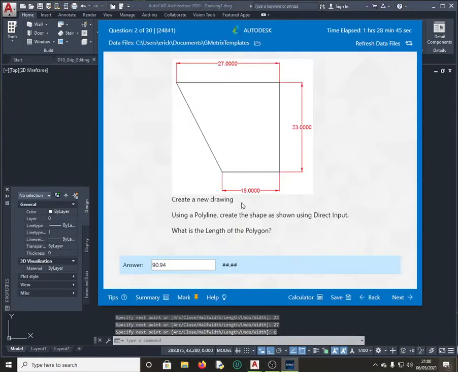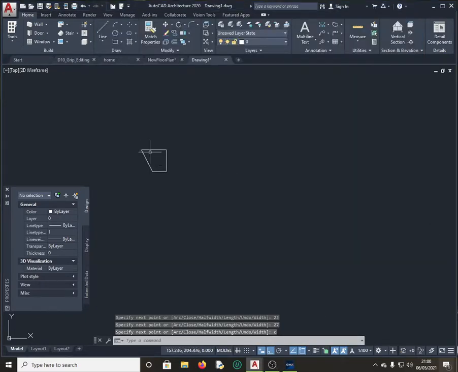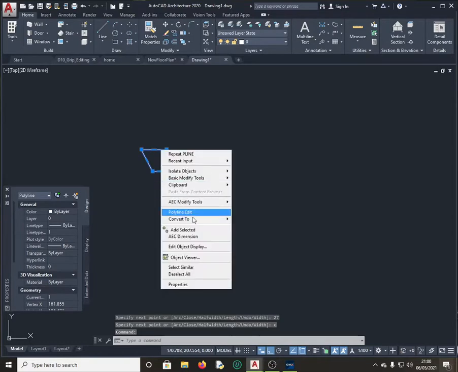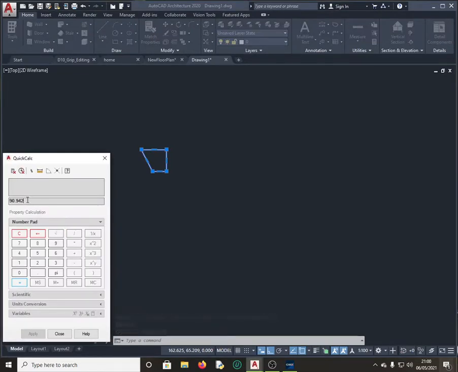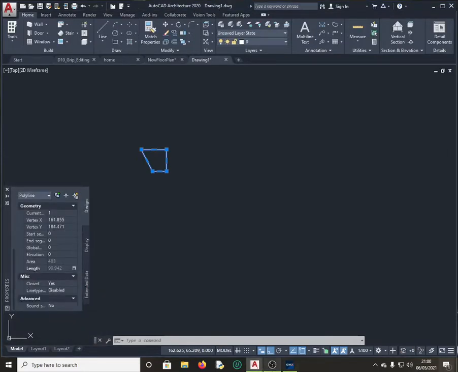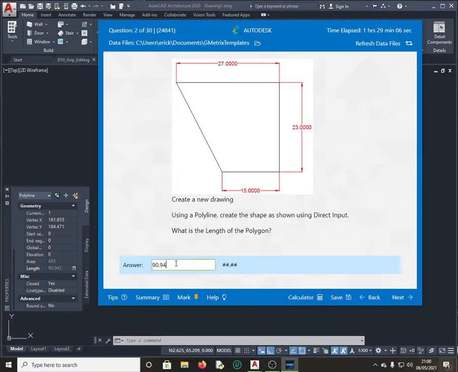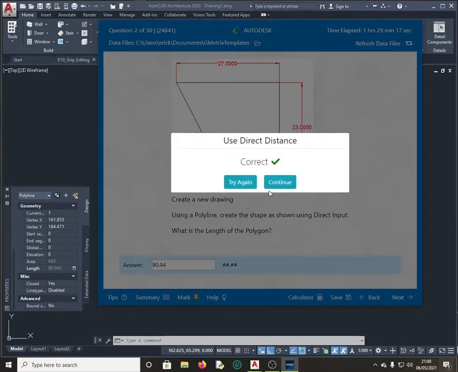So once it's closed, you are being asked to check the length of the polygon. To check the length of the polygon, you just need to select this one, right click, then you go to properties, and this is the properties. So we are asked about the length. This is the length. You just click there and you copy this one, and once you copy, you close, come to this one, you paste. You can see, so it's supposed to be 90.4. That's what I did. Next. So you can see the answer is correct.